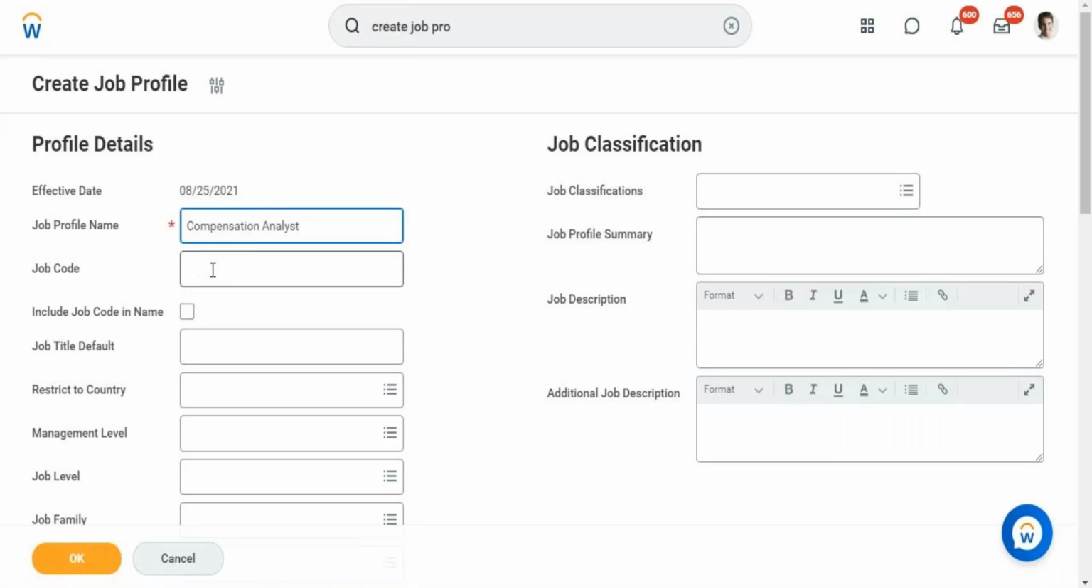So if you wanted to have job code included in the name, you'll automatically get that job code populated.